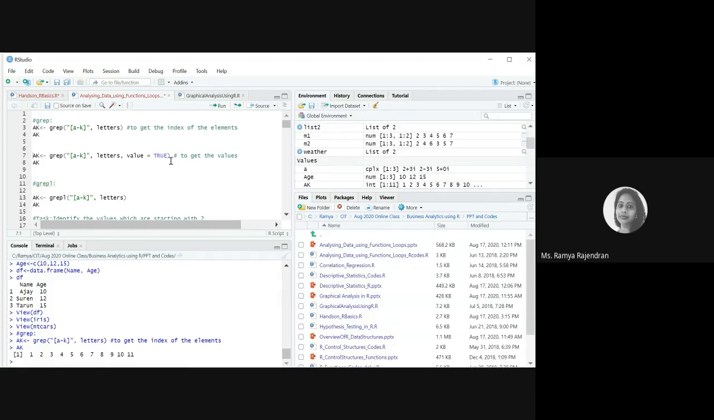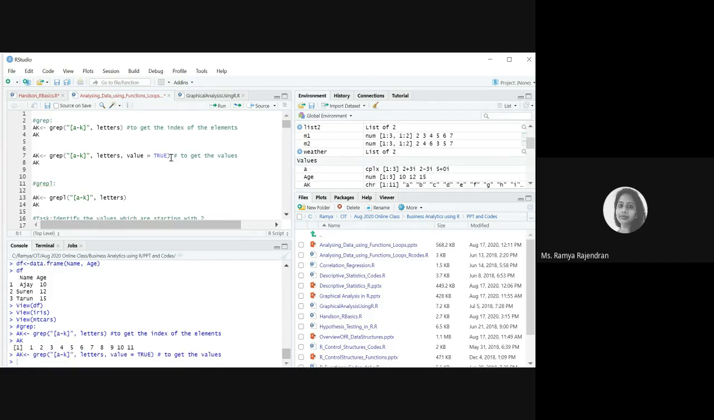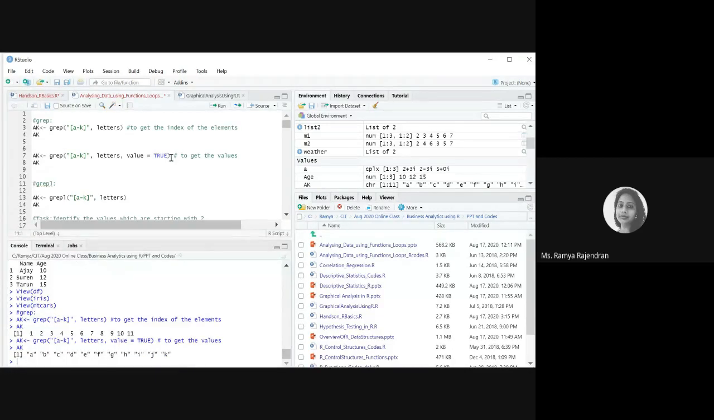Okay, if you want to find the values from A to K, which means you want to print the alphabets, you can just give values equal to true. Here you're getting the letters until K. Earlier you didn't get that; you were just getting only the index. To get the values and the letters, you have to give values equal to true. By default, values is equal to false.